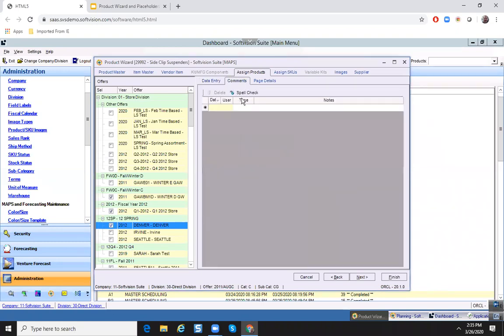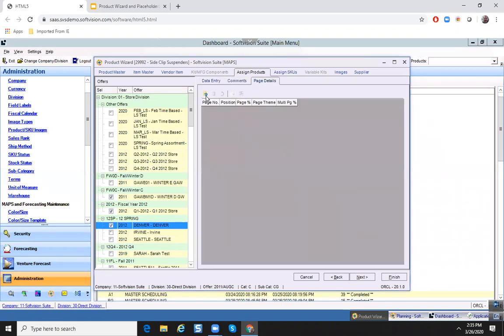You could go to comments and add comments. You could go to page details and add page here. So if you wanted to, you could add page information, page position, page percent, and then multi-page. Here's a page theme. If you set up themes, you could add it here. Multi-page is if it's on more than one page, you could actually add it and be able to select it. So this is one way to change page details. Also within the product grid, there's a way to update page information. You could do it there as well.